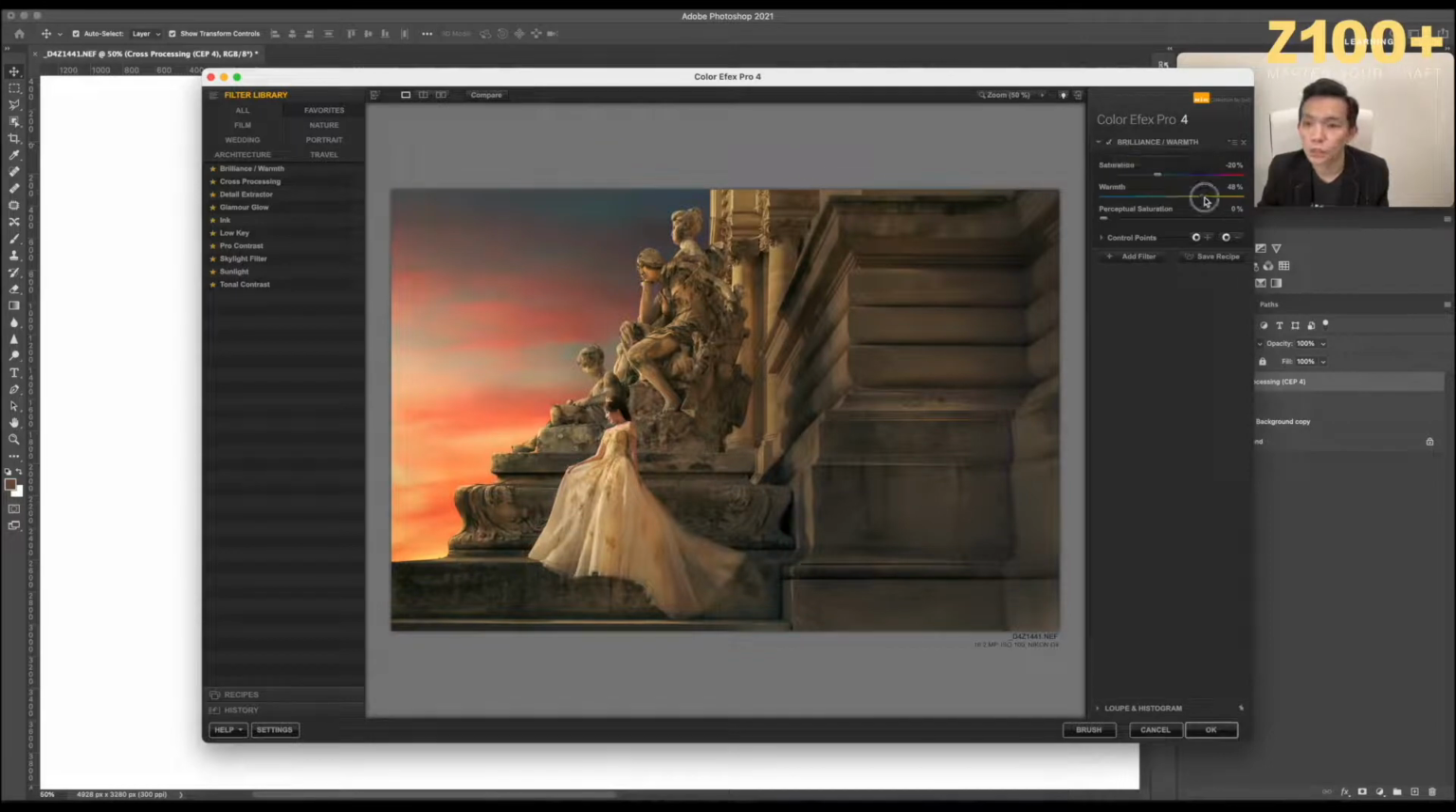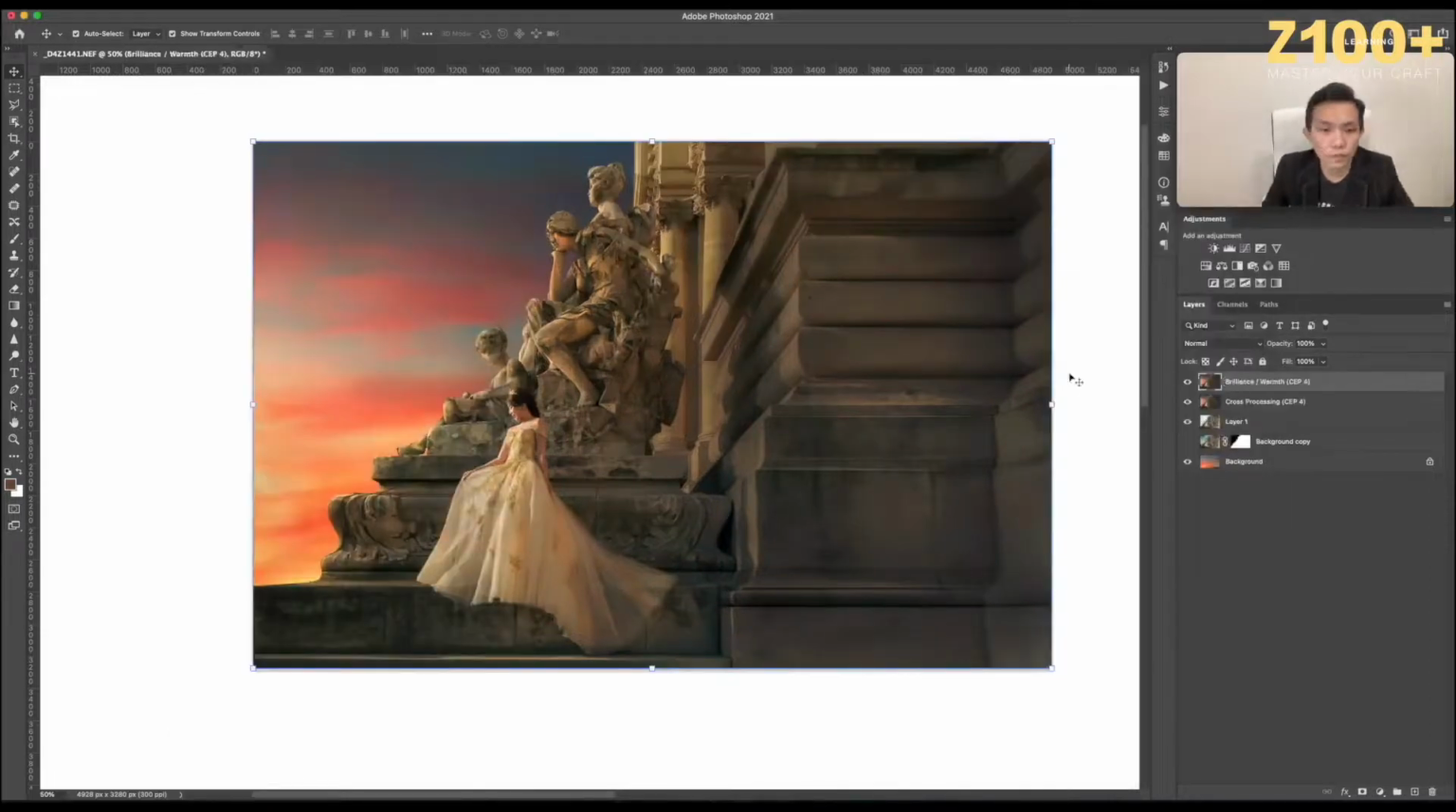Yes, I think it's good here. Alright, so click OK. Now we have more warm, but I don't want the sky to be affected, so again select this one. You can put a mask first before you select it. Put a white mask and select it.